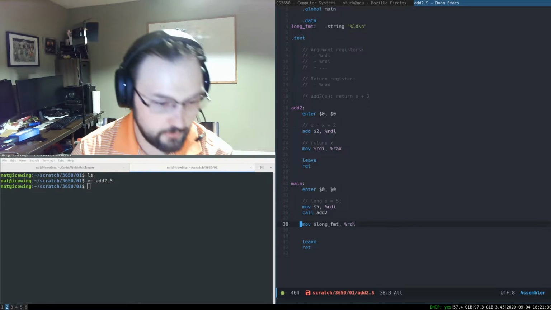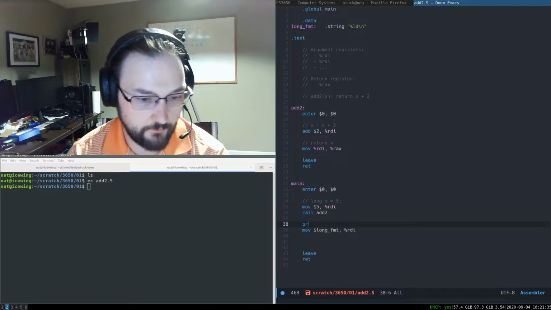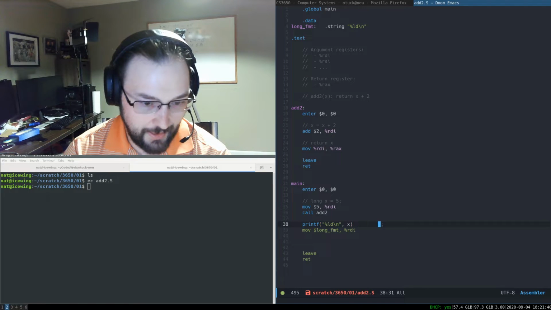So then we want to pass our second argument to printf. This is printf like that.